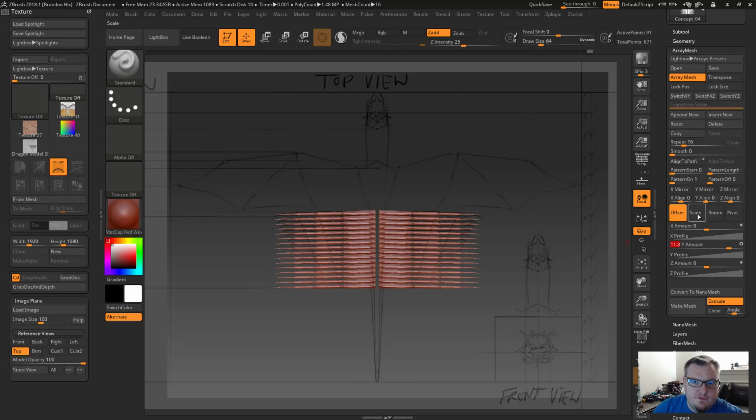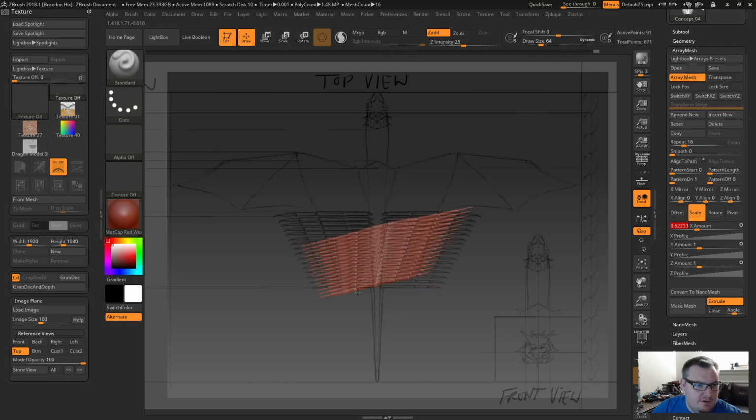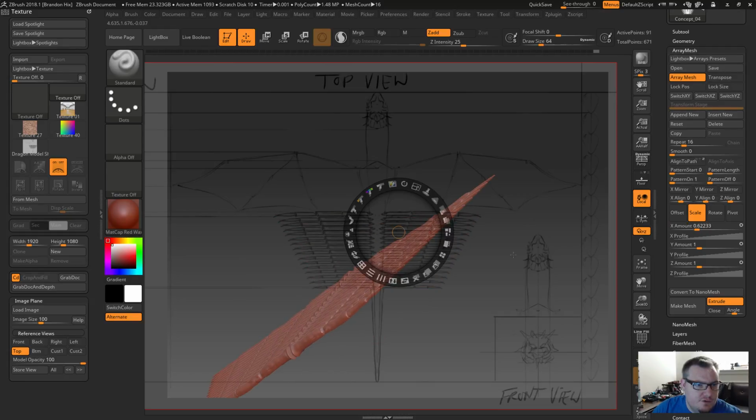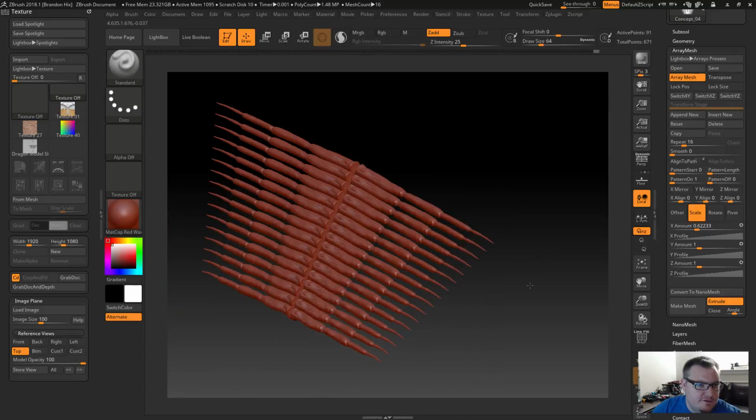Okay, it's close enough. So let's go over to the scale. I want to scale in the X direction, pull these in, and this is just going to be a linear scale, so we don't need any special settings or anything like that. That's plenty good for now. And let's take a look in our 3D view. Turn our spotlight off and see how these are looking.